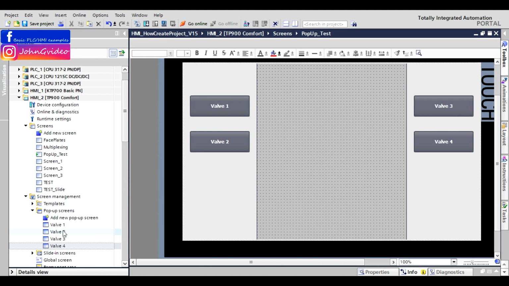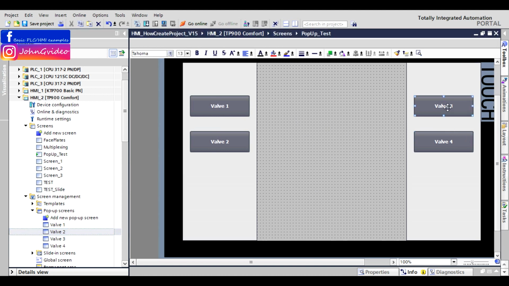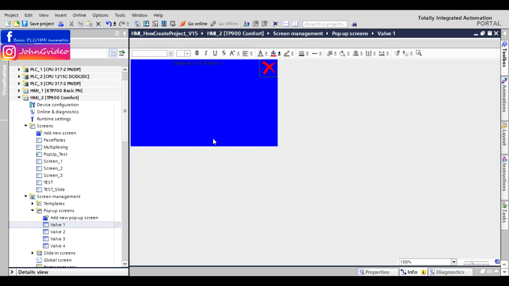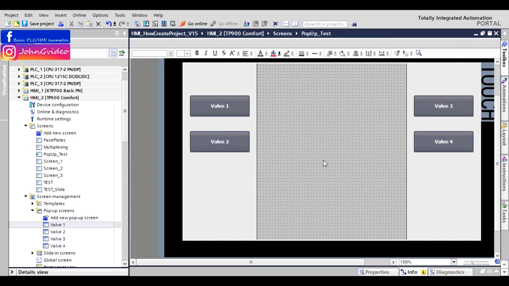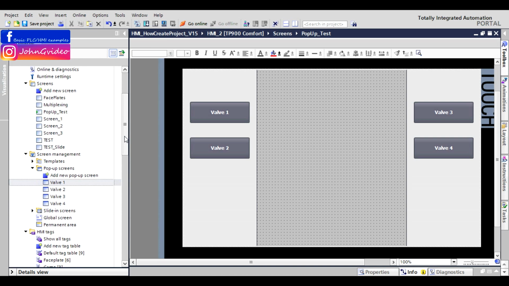Also, you can use only one pop-up screen for different values for any valve, but for this it is better to use faceplates inside the pop-up screen. Okay, this is all for this video where you see how to work with pop-up screens.